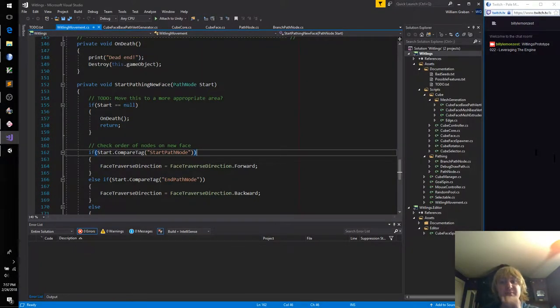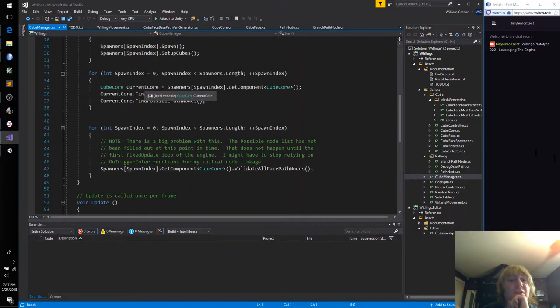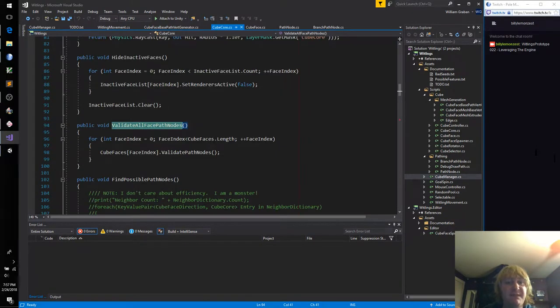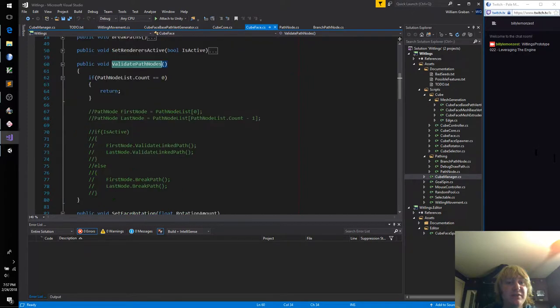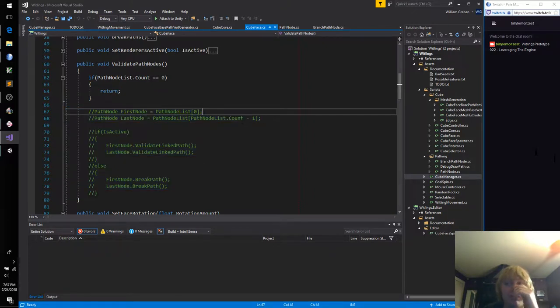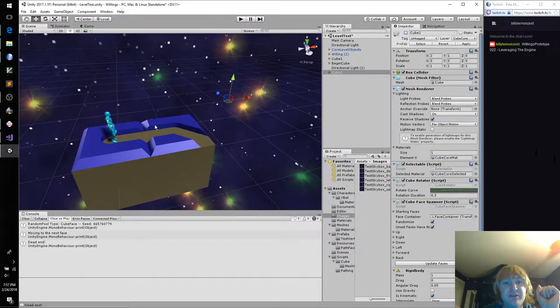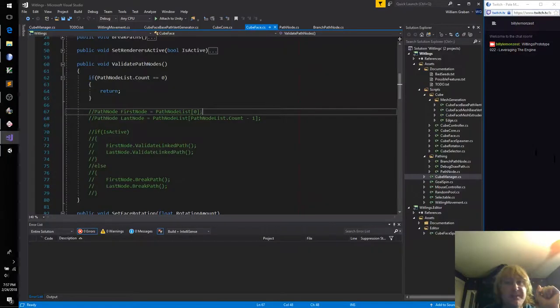So, let's see. We started off in the cube manager. Here we find neighbors. And so here's where we validate all path nodes. We just call validate path nodes on this, and I commented everything out, which is good, because this is going to need to get changed. So let's take it through one at a time. And you know what? Let's turn off cube 2, so we only have this test here, right?